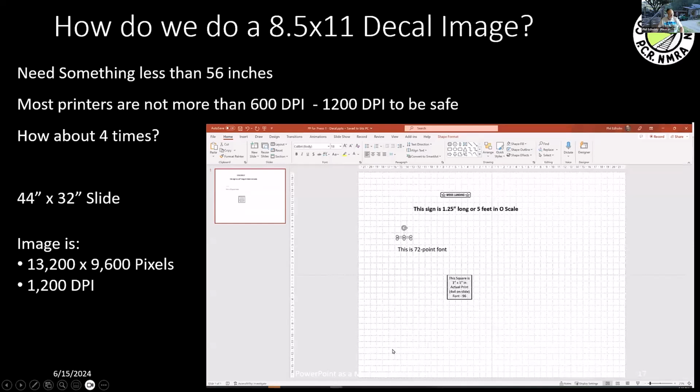You can do the same thing if you want to do an 8.5 by 11 decal. I'll talk to you about how to print decals in a little while. But let's say we want to do an 8.5 by 11 decal. Again, we want to do it at high resolution, even though maybe the printer is only 600 DPI. We want to make it 1200 DPI and make sure we get the best possible image from the printer. You make the slide a 44 by 32 inch slide, and your result is that you get a 13,200.